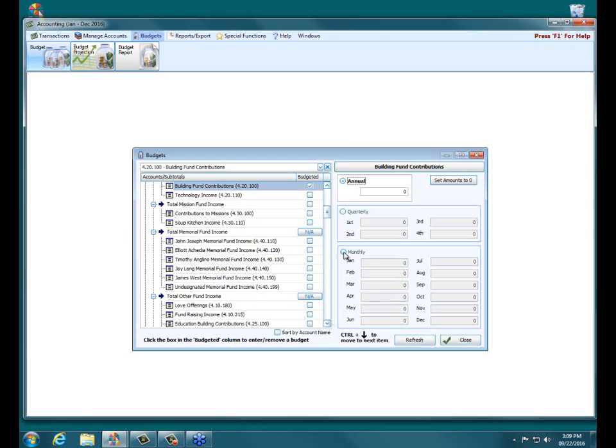Okay, so when we want to enter a budget, so let's say we're going to use our building fund contributions. Okay, we're going to change it to annual here, and we're just going to key in an annual budget amount. So we just choose the radio button, and I just key in the amount right here, and we're going to type in $25,471, and then I just simply click on the word annual again, and notice it does distribute the amount across both quarterly and monthly, at least as best it can.